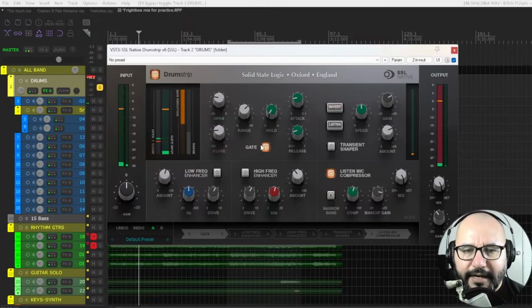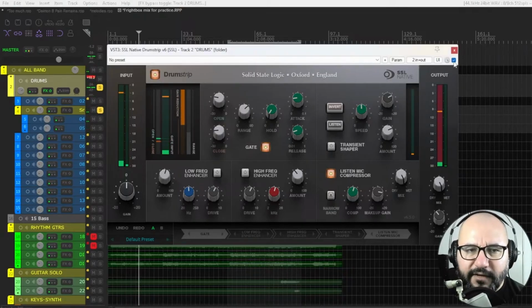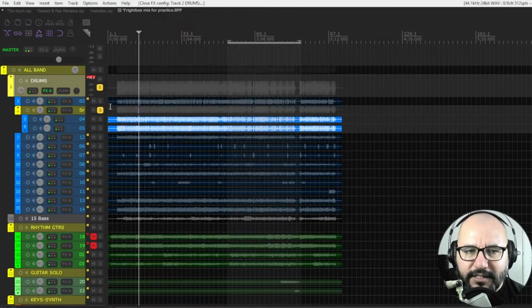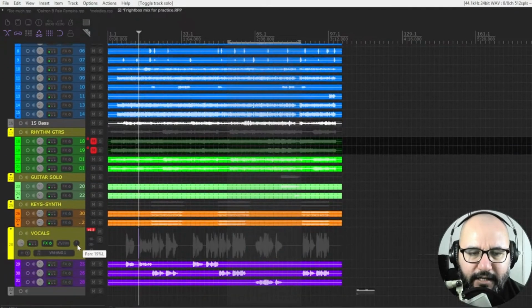Well, here I am using the gate on all of the drum kit, but for snare, you can hear very isolated, right? Very, very cool stuff, the drum strip. And now let's check out finally the vocal strip, also by SSL.